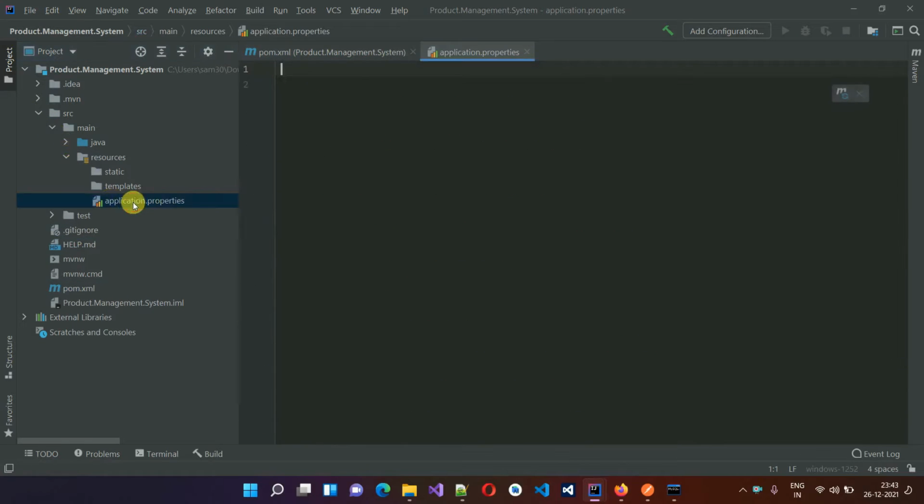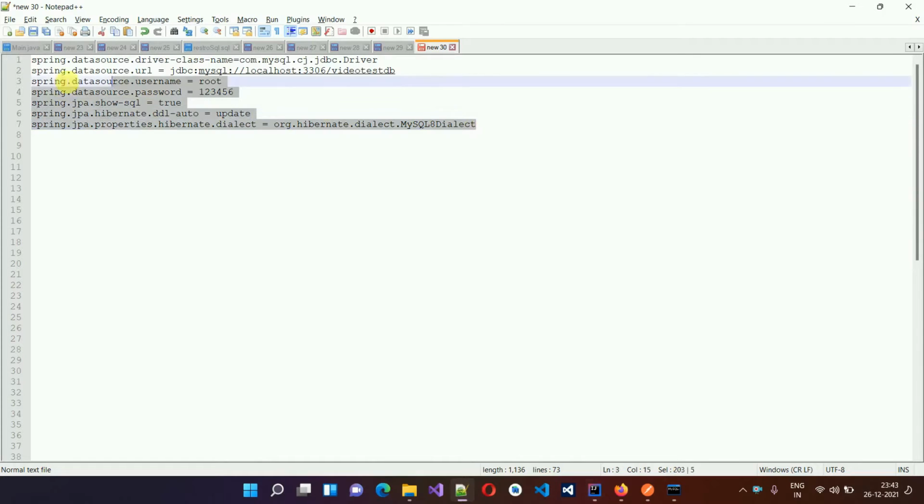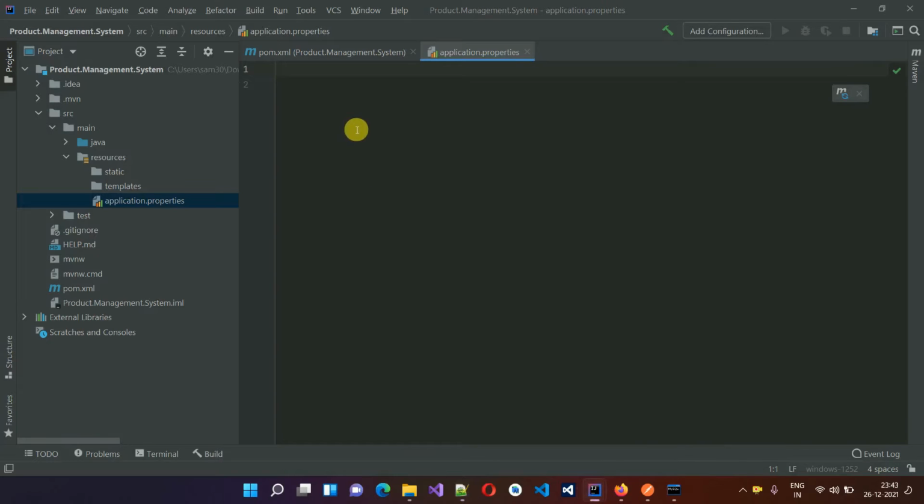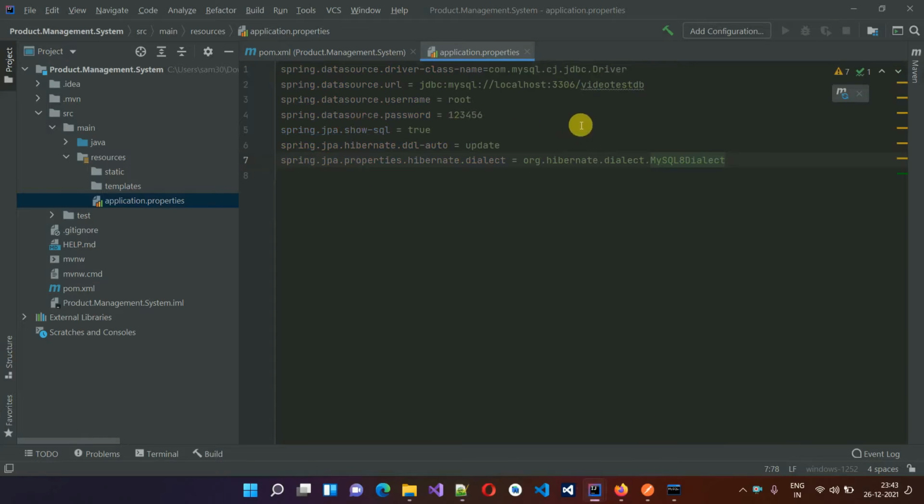Okay, next thing, we have to make a few changes in the resources, and here we have the application.properties, and we have to add a few properties over here. I've already kept some properties in this one, so I'm going to just copy it and paste it over here so that we can save a lot of time.